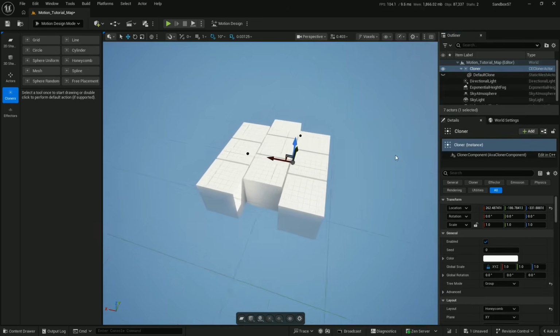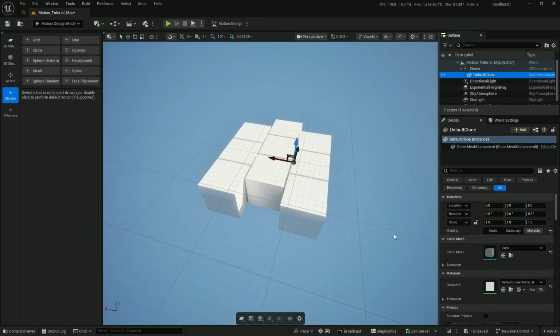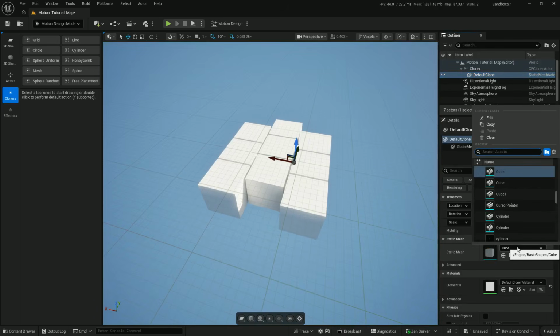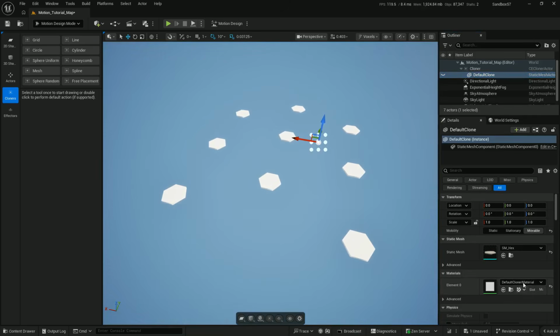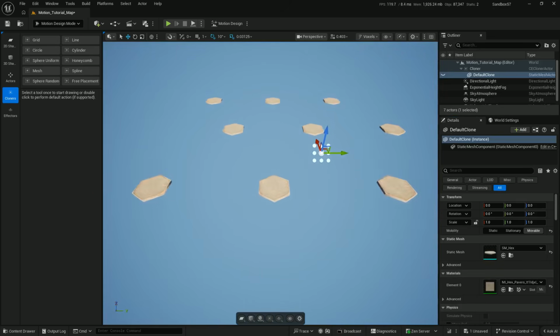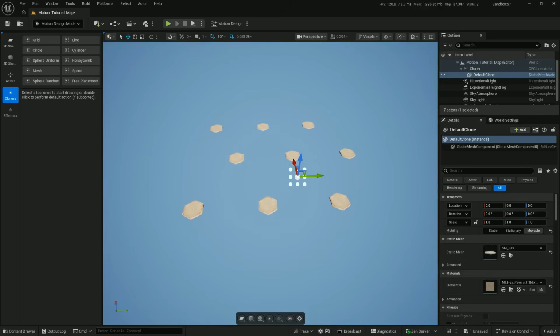Now on that static mesh actor, I'm going to select my mesh. It's just called SM_hex. It starts off with the default cloner material. I'm just going to reset that back to the material that I've set up. And there we go. We've got my hex tiles set up.